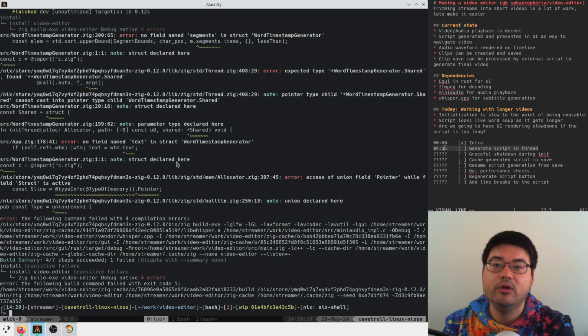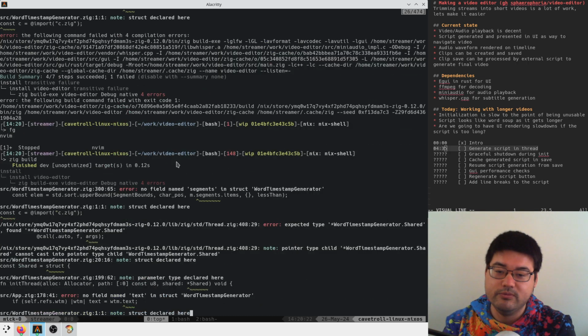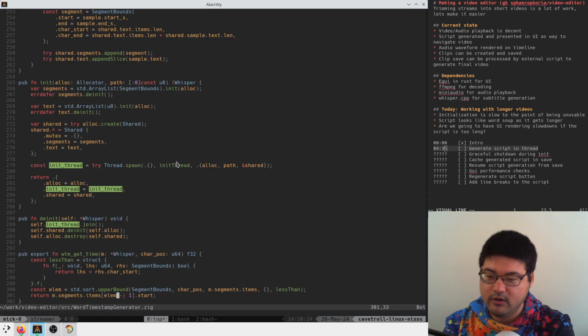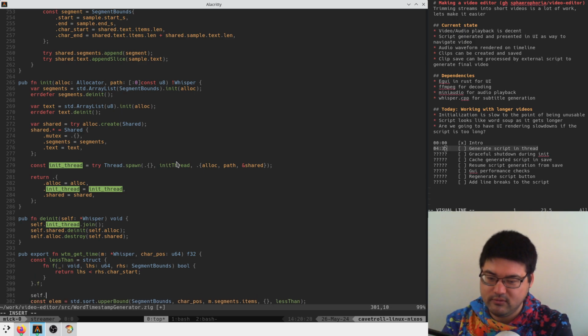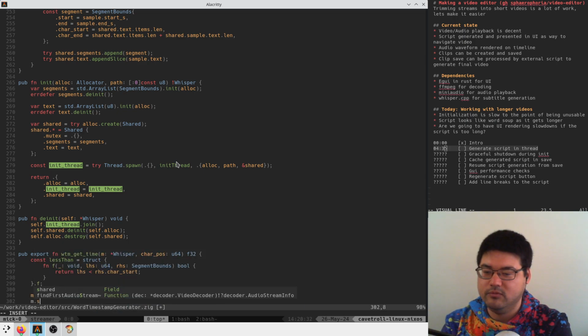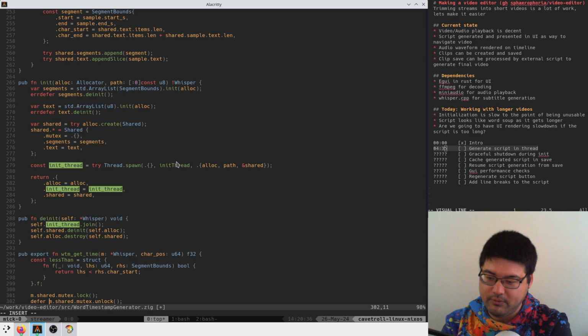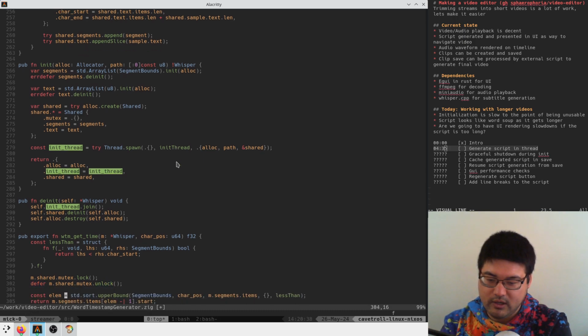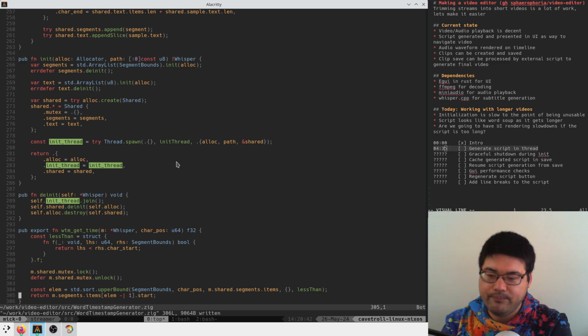What else? No field named segments. Okay, so there we go. Here we are iterating through segments items, and so we just have to lock the mutex. M shared mutex lock, M shared mutex unlock. We defer that because we don't want to do it right now, we want to do it later. And then instead of looking at M segments, we look at M shared segments, and shared segments here as well. And then everything else is fine.